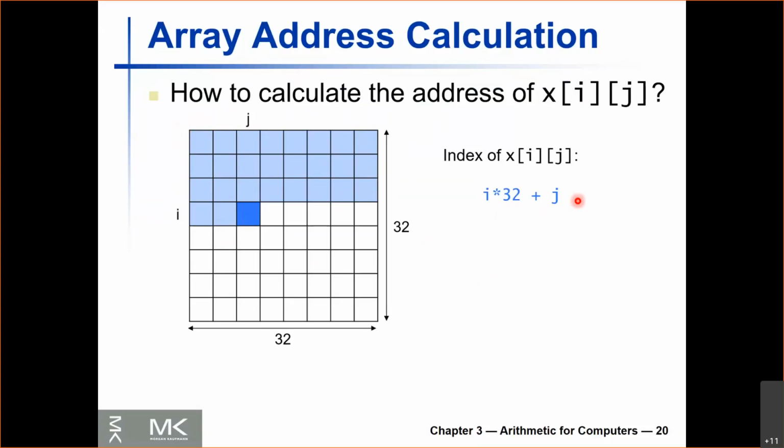Sir, why 32? And isn't it a word of four? No, the 32 over here is the number of elements in the row. So every row is 32 elements. So if i is 3, 0, 1, 2, 3, then the number of elements in these 3 rows is going to be 3 times 32, and then I'm going to add j. So the 32 is coming from the fact that the number of elements is 32 in the row.